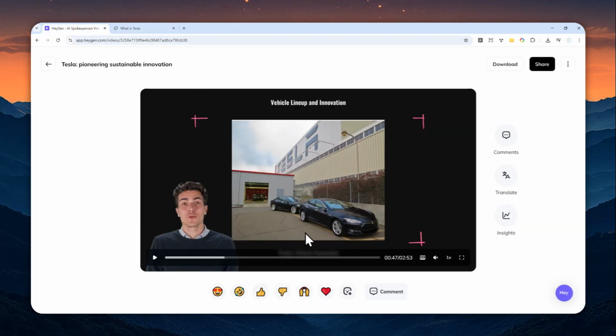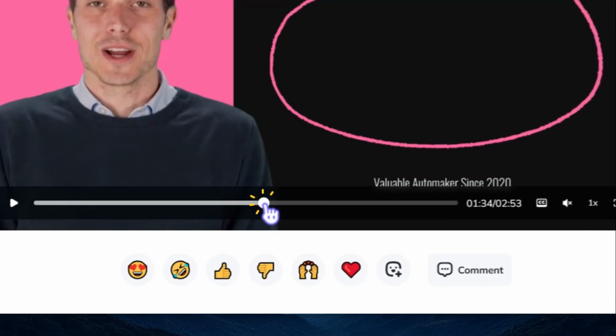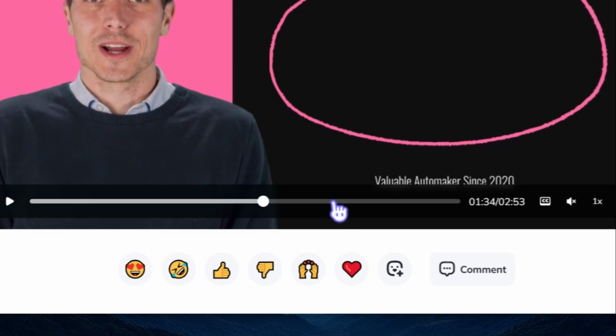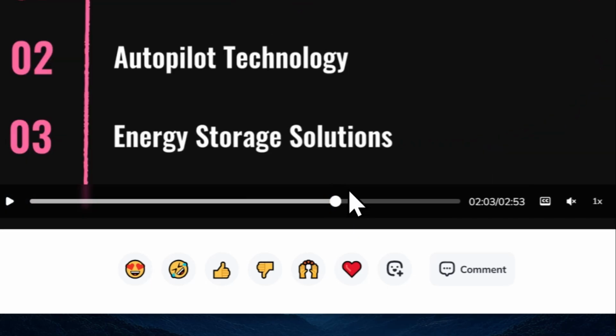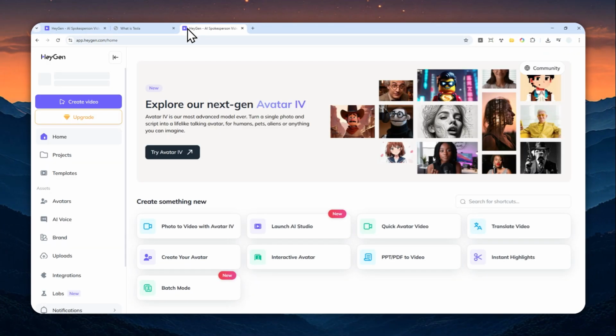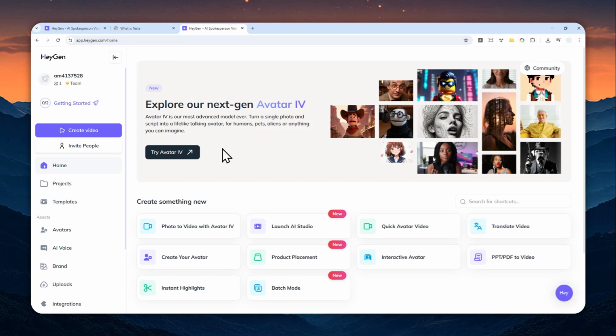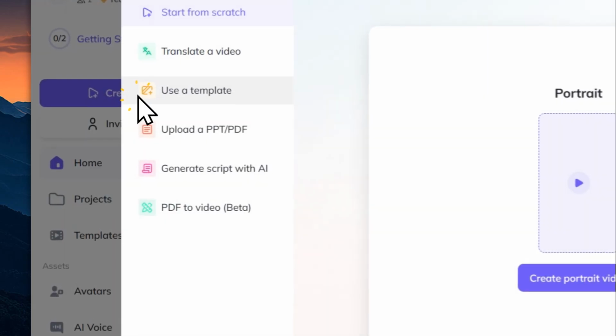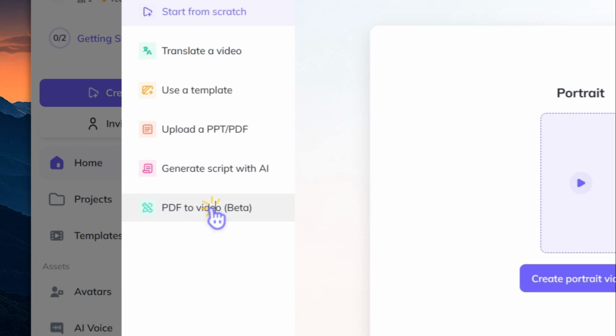So in this tutorial, I'm going to show you how you can convert your PDF document into a presentation video just like this one using the HeyGen AI. First, let's navigate to HeyGen.com, log in with your account, and then click create video and navigate to PDF to video.